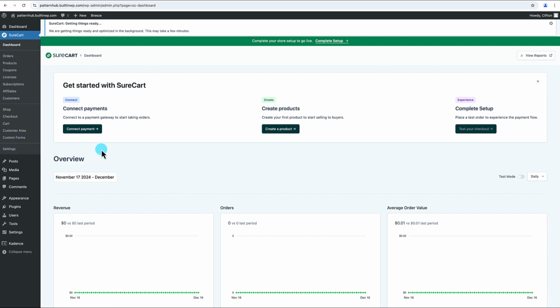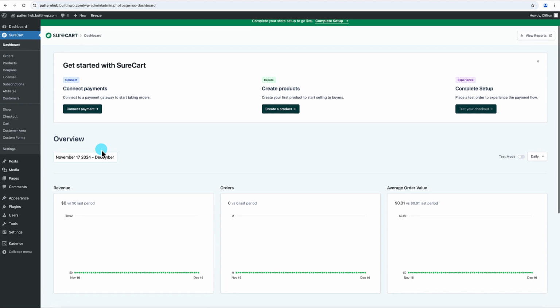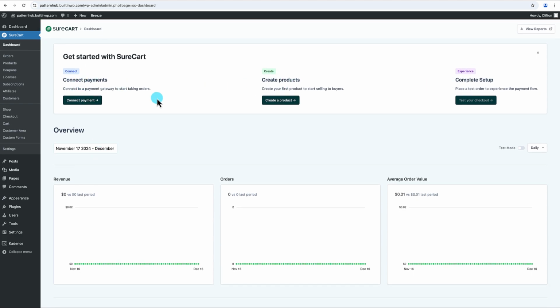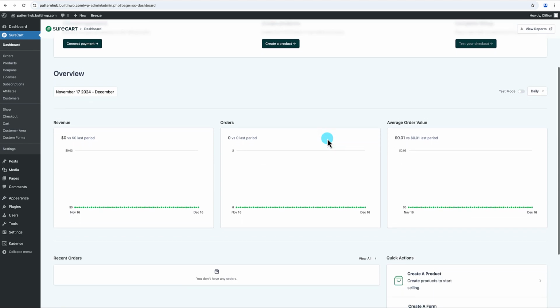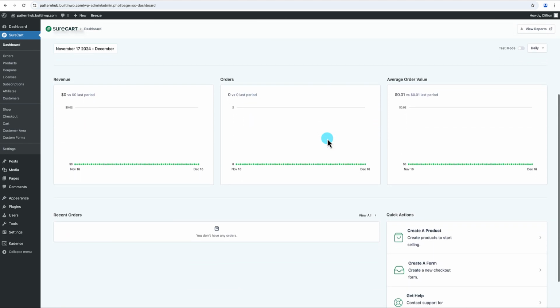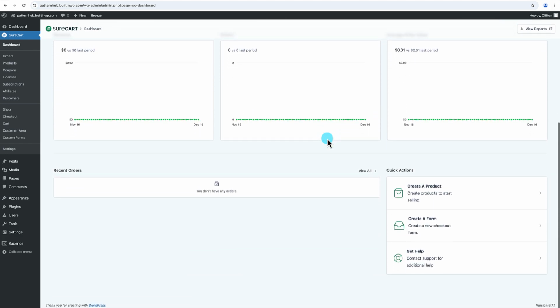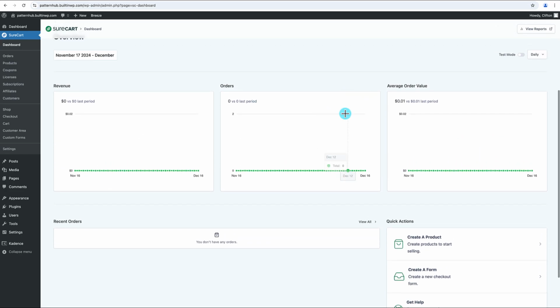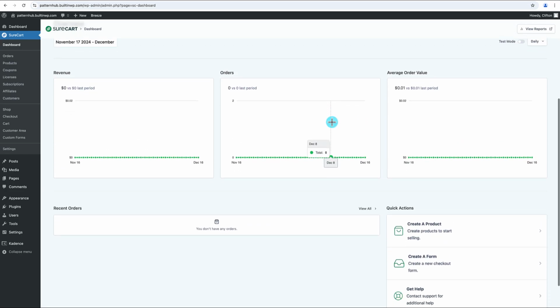And then over here on the right hand side in the main dashboard, you can see it has some steps for you. So connecting your payment processor so you can start taking orders, creating products, and then completing the setup. And then there's an overview or a report of any of the orders or transactions that have happened on your site. We don't have any transactions now, so there's nothing to display here.